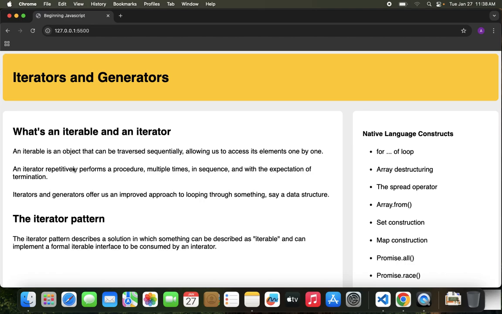Now, an iterator repetitively performs a procedure multiple times in sequence and with the expectation of termination. Now, I've mentioned this. Iterators and generators offer us an improved approach to looping through something, say a data structure. Now, to implement this, we're going to have what is known as an iterator pattern. So the iterator pattern describes a solution in which something can be described as iterable and can implement a formal iterable interface to be consumed by an iterator.